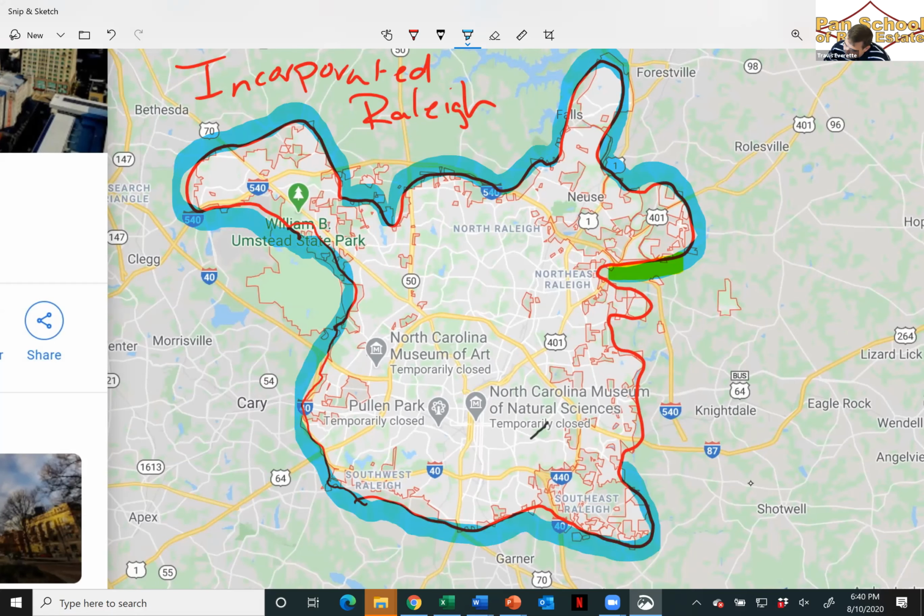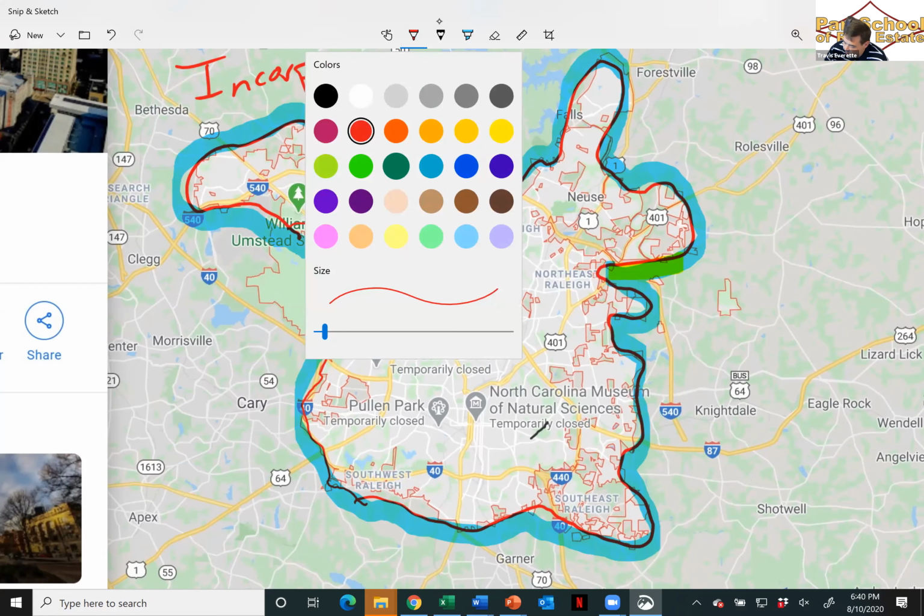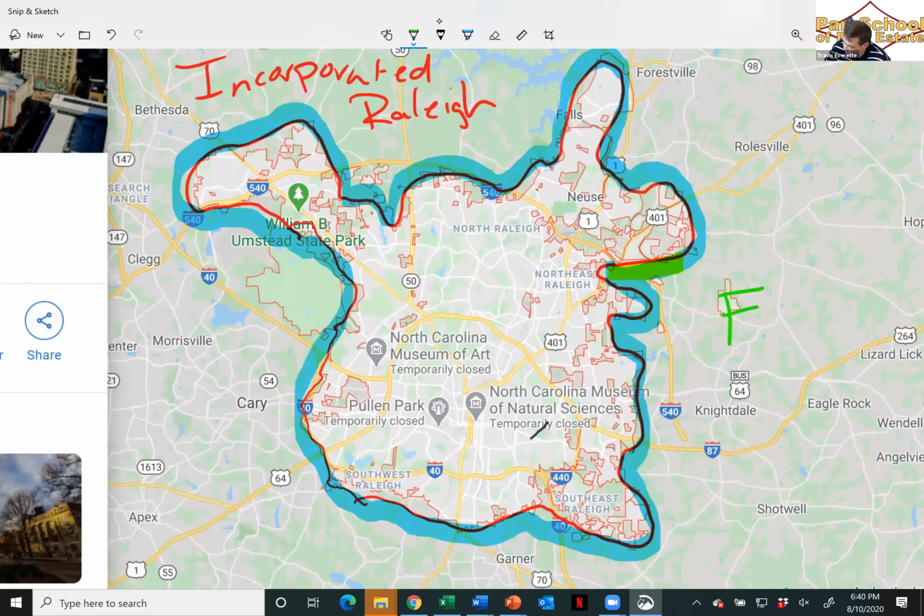This is called an extraterritorial jurisdiction. That little buffer zone outside, that area right there, is called an extraterritorial jurisdiction, or ETJ. An extraterritorial jurisdiction is an area, like a neutral zone, sort of, but it's not neutral. This is an area that's actually outside the city limits, but where the city still has zoning authority.